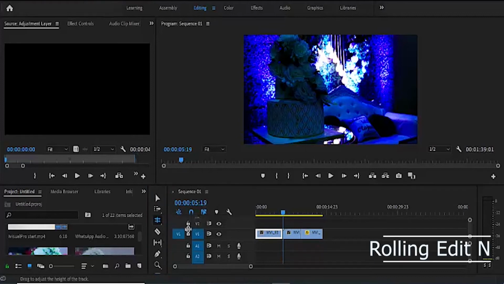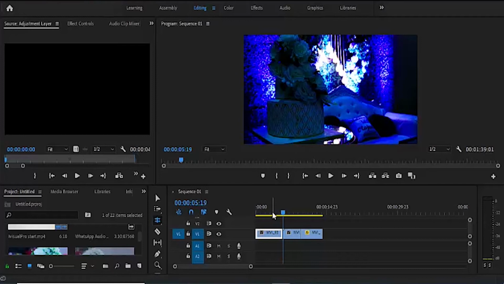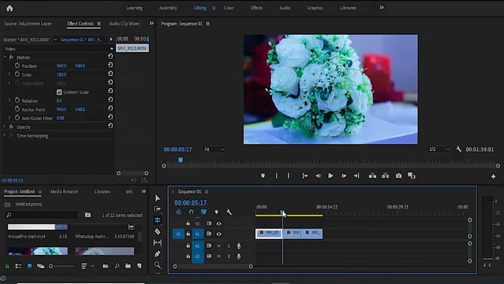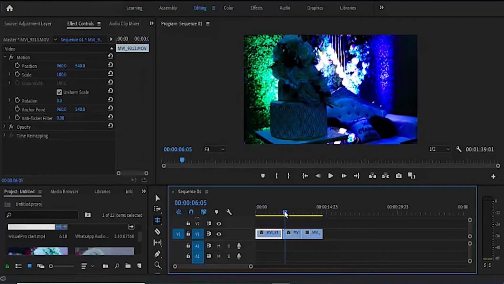Next on our list is the rolling edit tool, and the keyboard shortcut for that is N. I use this a lot when I'm working on graphics or a subtitle or a text, or I want 2 videos to start or stop where a beat is. So for example, I want to move the out point of clip 1 and the in point of clip 2 to move to a beat that changes at this position.